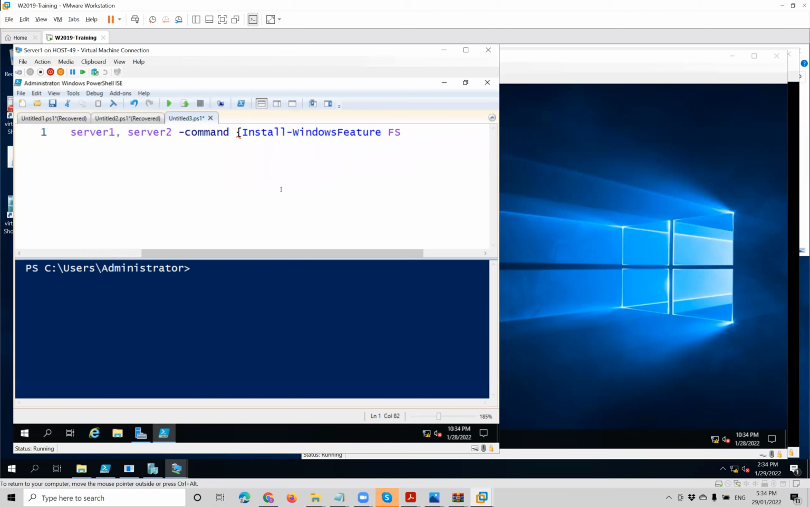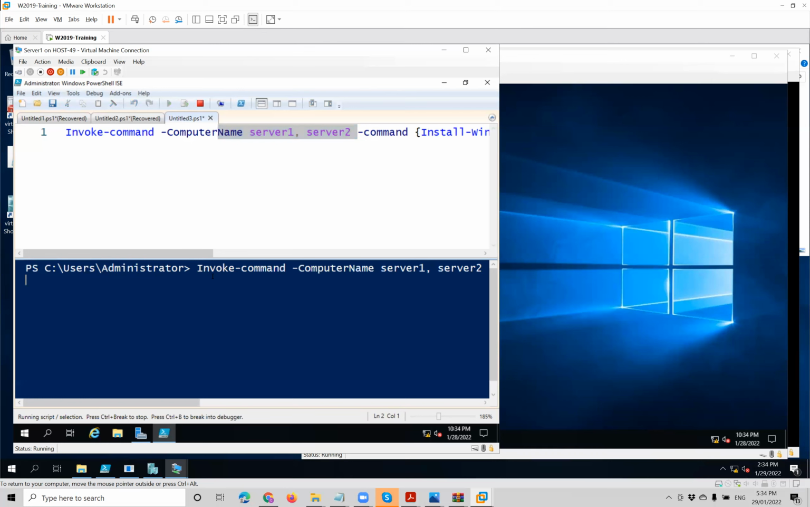The name is file server DFS namespace role, file server DFS replication role, and lastly the remote server admin tool ng DFS. Okay? mgmt dash management console, ended with curly braces. So if I run this one, if there's no typo error, this will install 3 roles on 2 servers. Okay? Yan, running na.